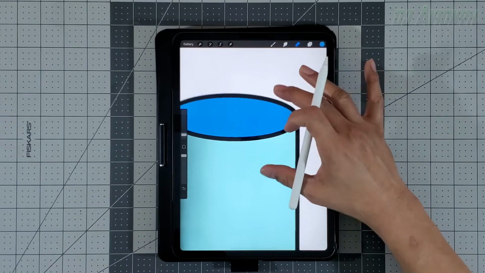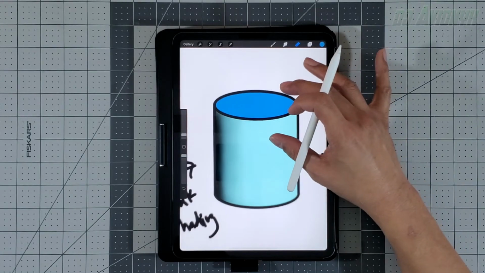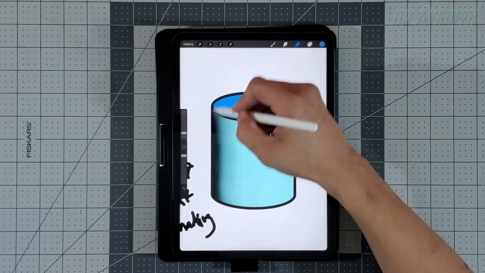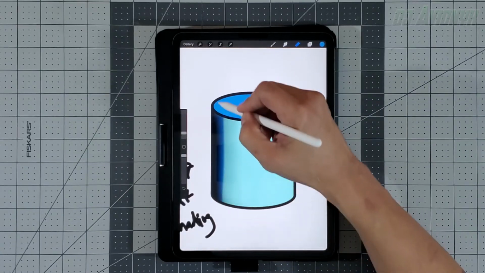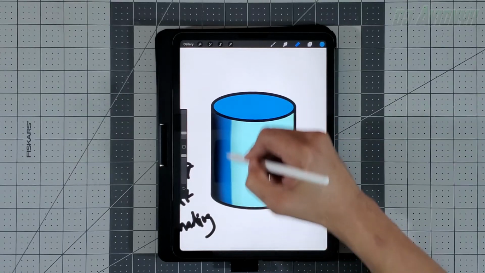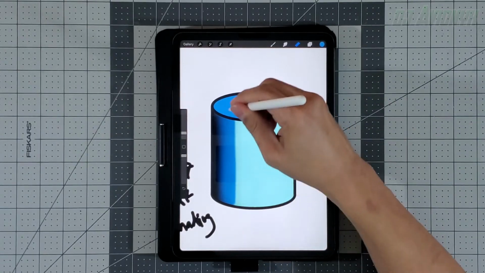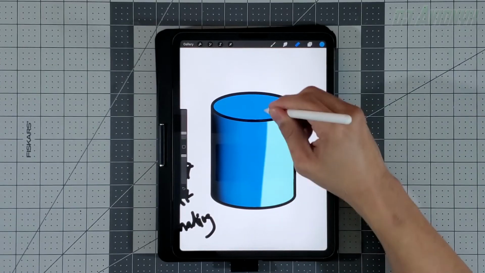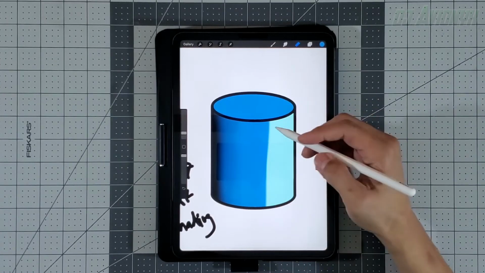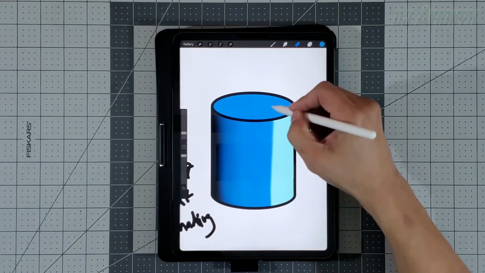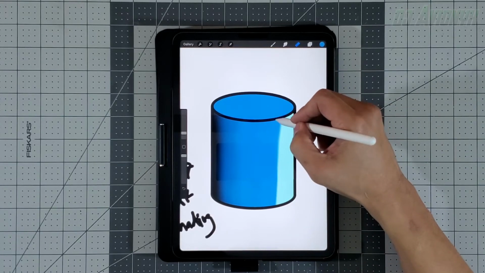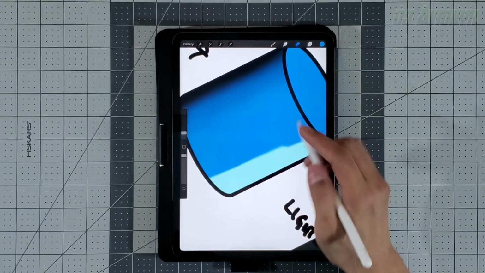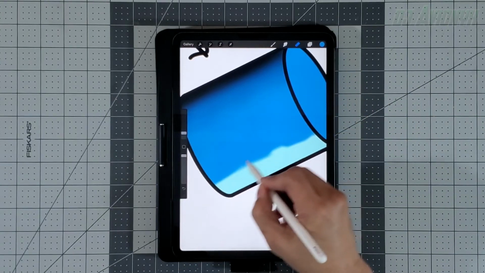Alright, so we got the surface, so we're going to adjust our brush size again. We're going to use heavy opacity starting from the opposite end because we want to get rid of the light over the dark. So basically heavy opacity and heavy pressure, and this section isn't going to be as wide of a strip.